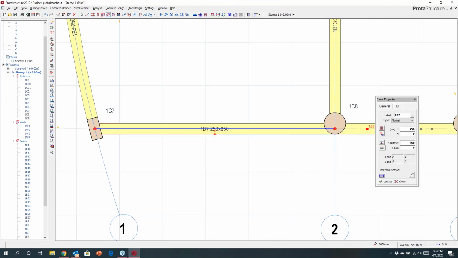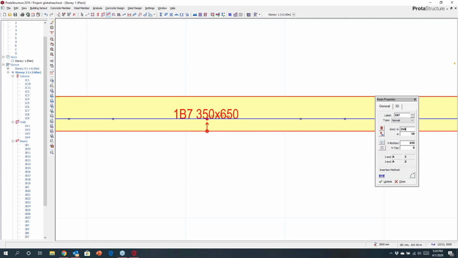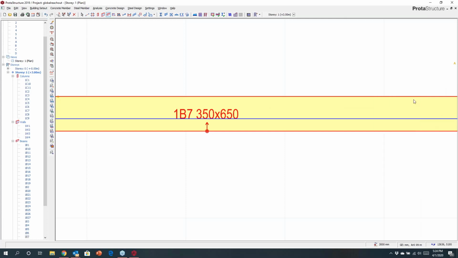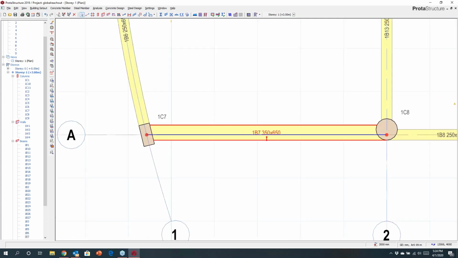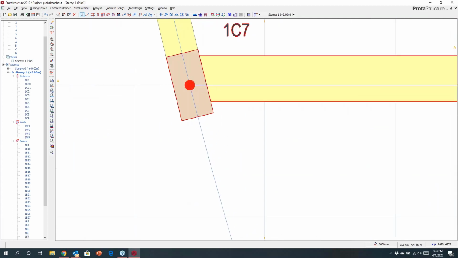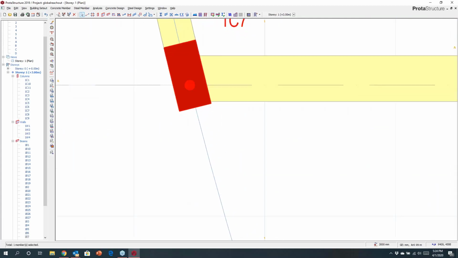Maybe later in the project there are some changes and I want to change the size of the member. Maybe I make that 350. You can see it's kept that position, it's just made that beam wider on one side. So there are tools like this that you can make use of within the software to help that process. Same thing can be done with columns if I wanted to just move a column into a different position.